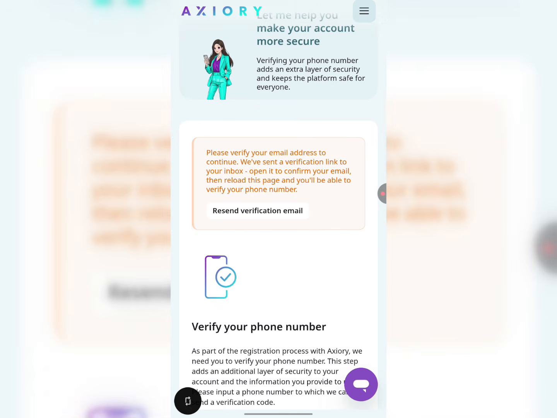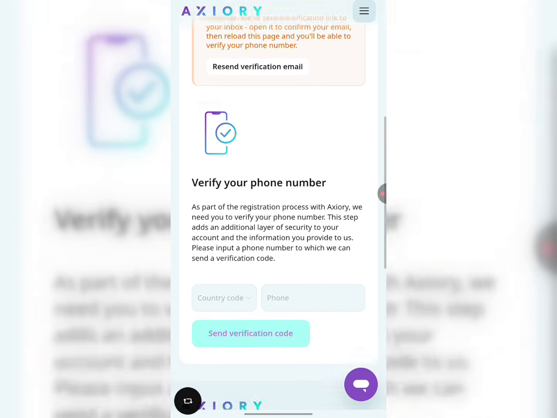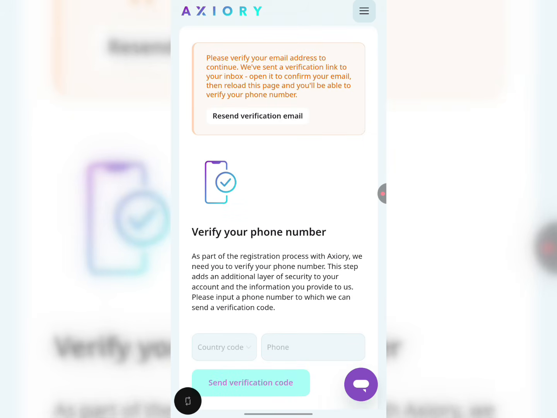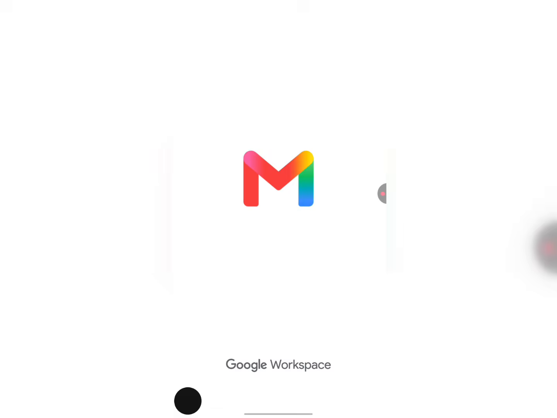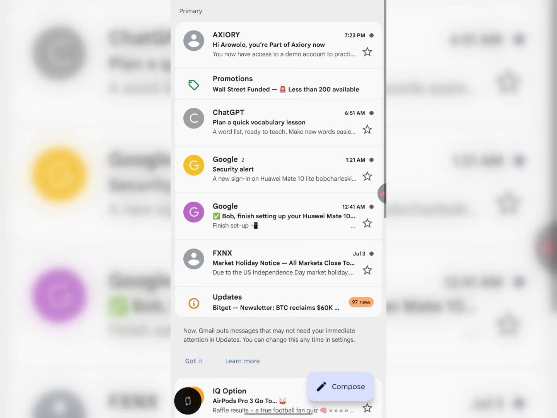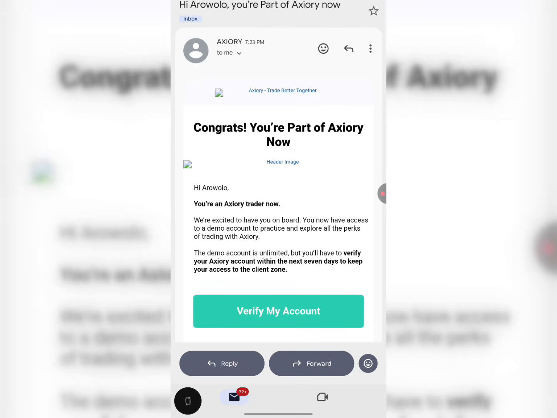So you are going to be verifying your email address. As you can see, a link has been sent to your email account. So for you to activate the link, the next thing you have to do is to go to your email in order for you to activate the link. So let's head on to our email account to see the code. So as you can see now, this is it right here on the screen. This is the code right here on the screen.